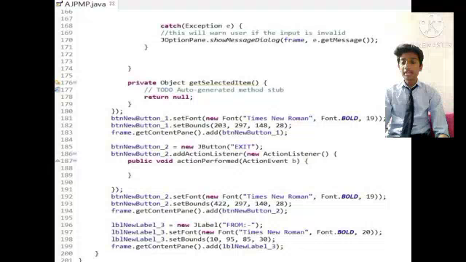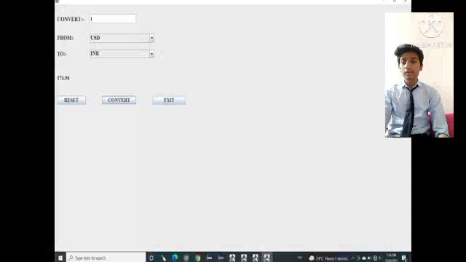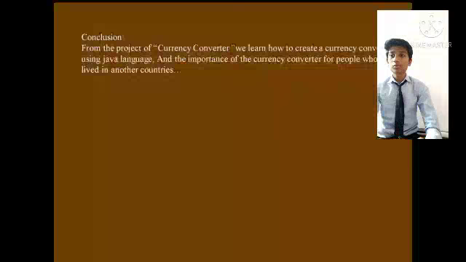Then we create an action event on the exit button, so that when the user touches the exit button, the window will be closed. We move to the conclusion. From the project of currency converter, we learn how to create a currency converter using the Java language and the importance of the currency converter for people who live in other countries.